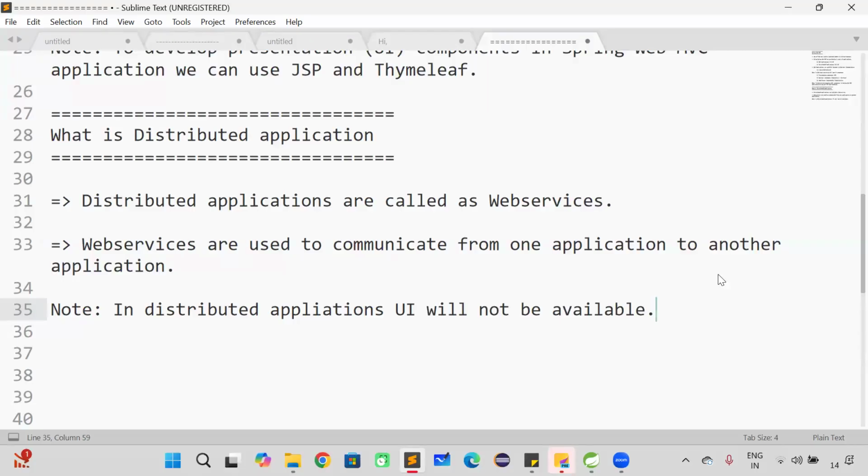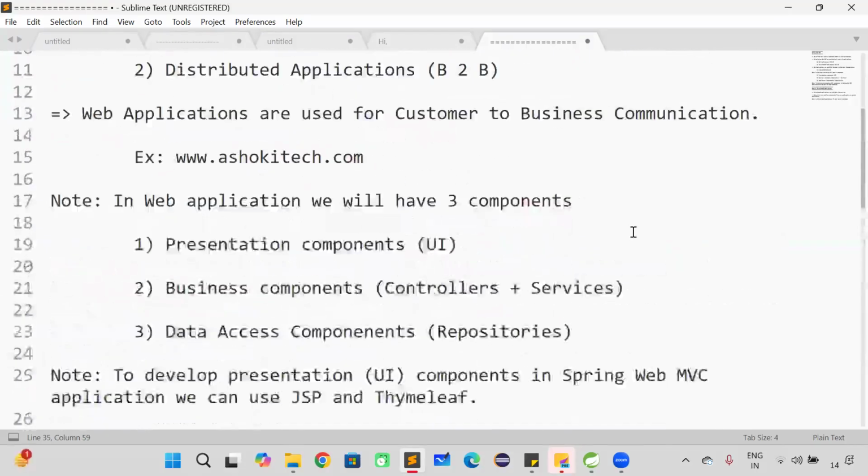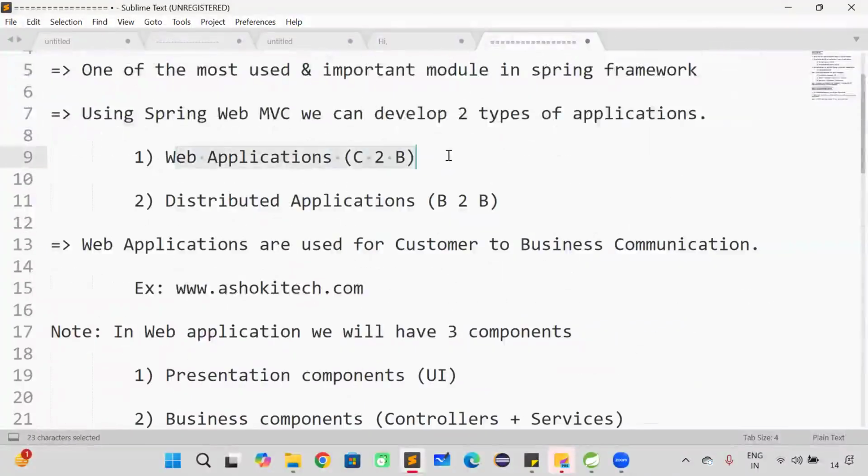By using WebMVC, depending on your requirement, you can develop web applications as well as distributed applications. Currently, which application is having more demand in the market? B2B applications are having more demand. So UI will be separate, backend will be separate. Are you able to follow me?